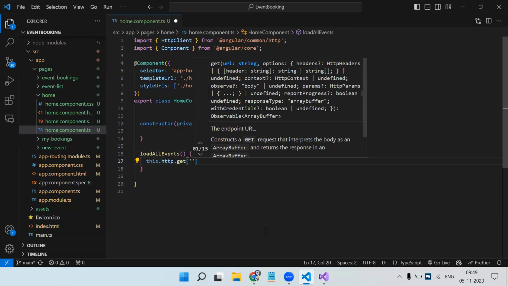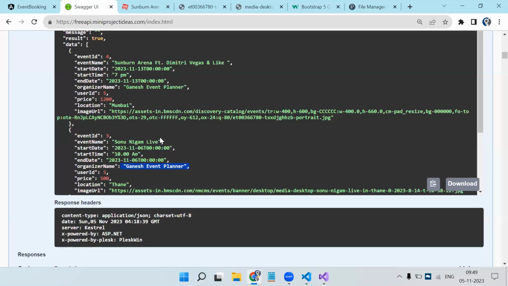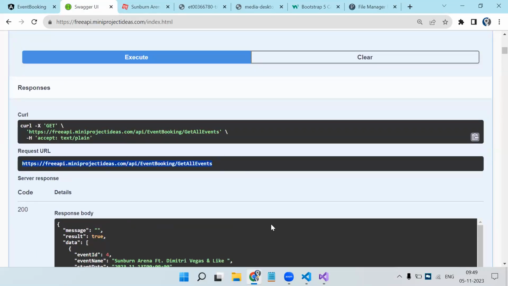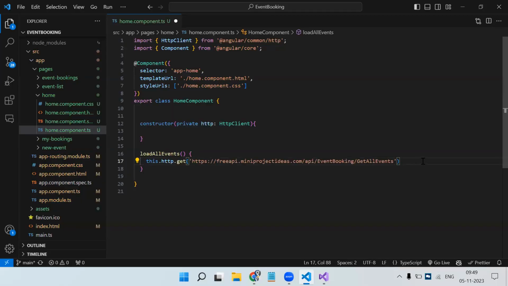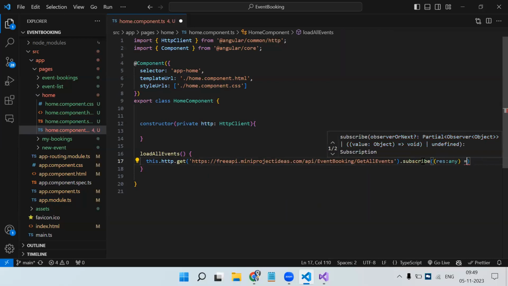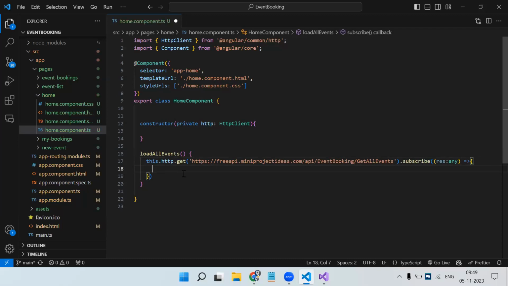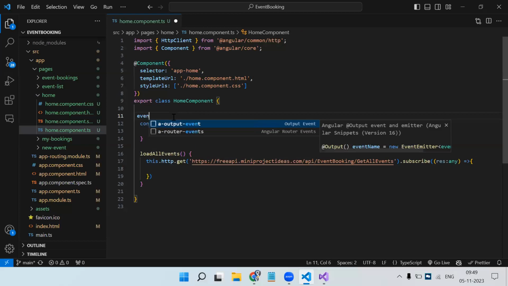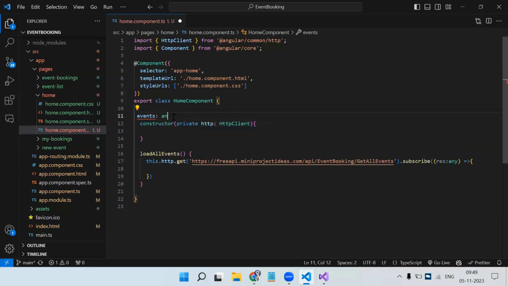So for the get URL, we just need the URL. So this is our URL. Let's copy it and paste it. Then .subscribe((res: any) => ...), right? So whatever events we are going to get from this API, we need to store them also. So events: any, it is going to be an array. We need to store it over here. So this.events = res.data.